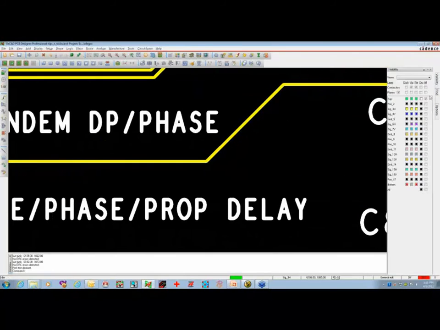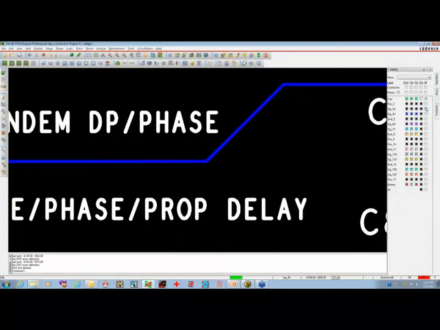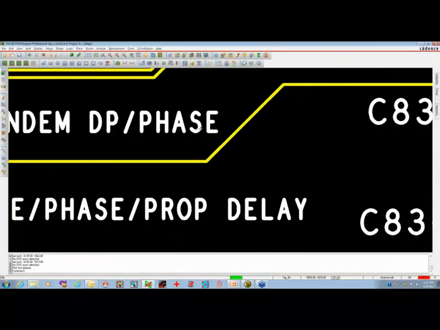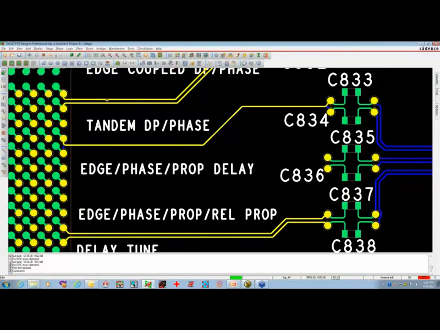So there's the layer above, and if I turn that off, you can see there's the layer below. So the dielectric is actually achieving the gap like I did on this one, only it's broadside.